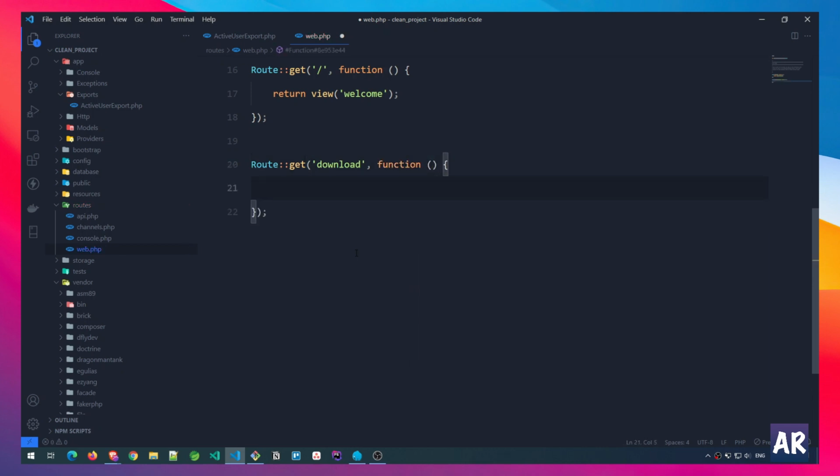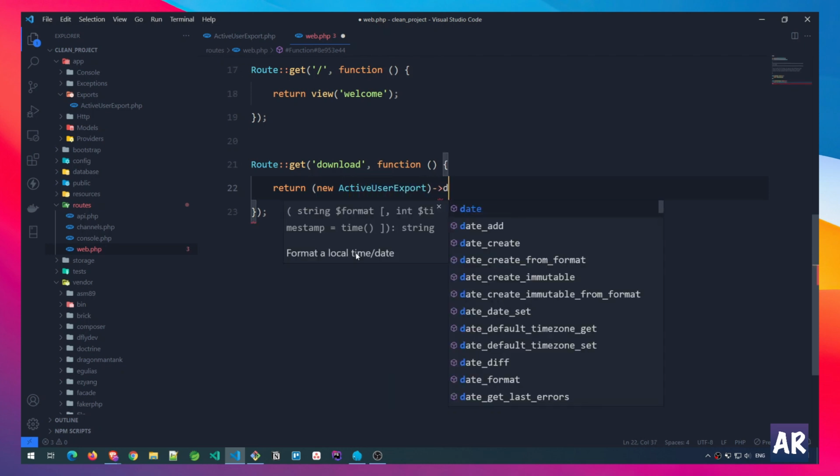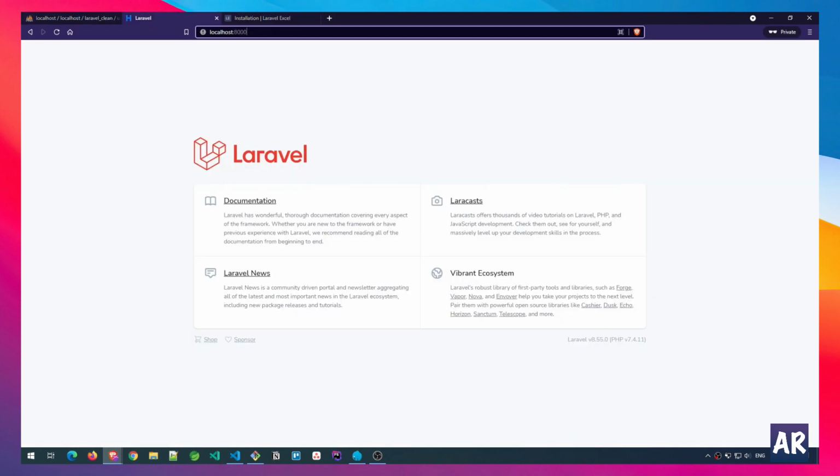Now, what do we need to do? We basically need to return the download function, and it will automatically start creating the file. The syntax for this is, inside return we have new ActiveUserExport. On that we have download. The first parameter we saw is the file name, so let's just say active user.xls, something like this, and I save it. Let's go over here and do download.